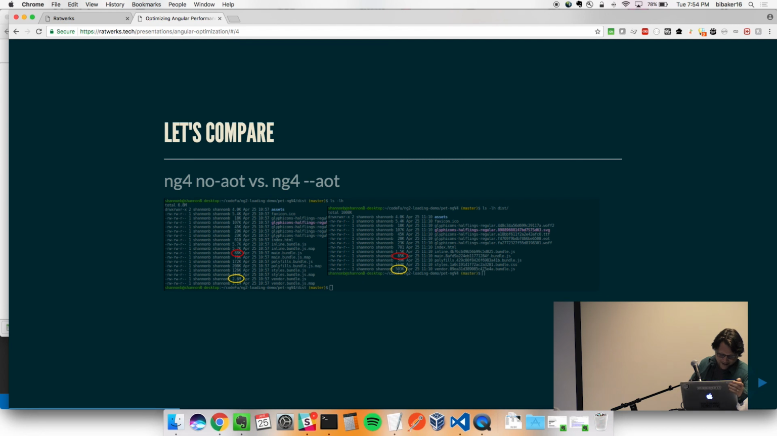Okay, the top, the red one there, the left side is just Angular 4 build, but with no AOT flag. So that's outputting a main bundle of 88 kilobytes, which is okay. And on the right, you've got AOT, and your main bundle is down to 85 kilobytes. So woohoo, a whole 3 kilobytes saved there.